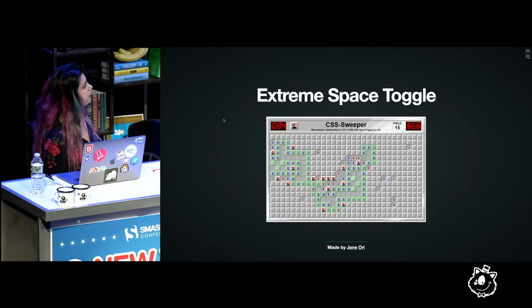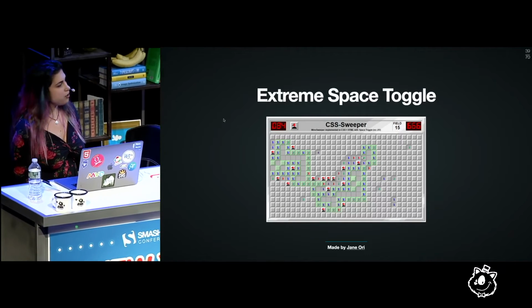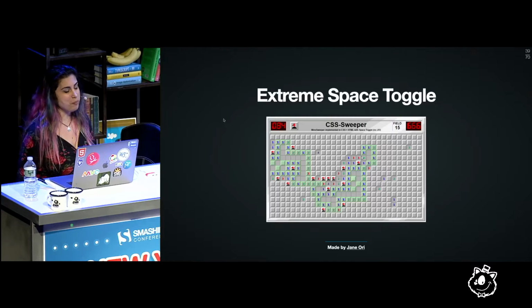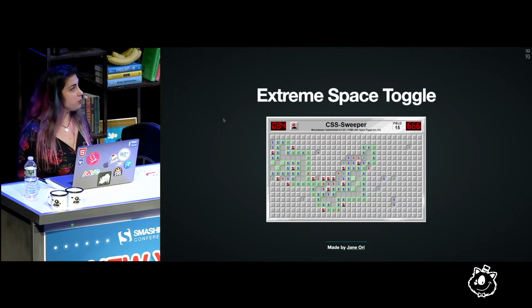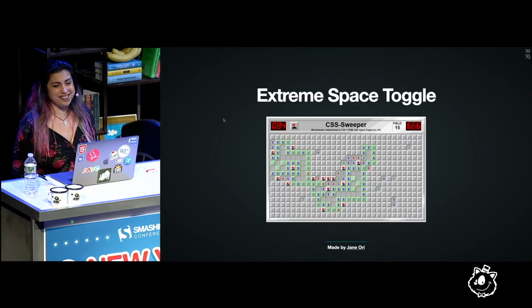So space toggle has been taken to quite an extreme by some people. Jane Ori created an entire Minesweeper game by using space toggle, which I thought was kind of both cool and horrifying.